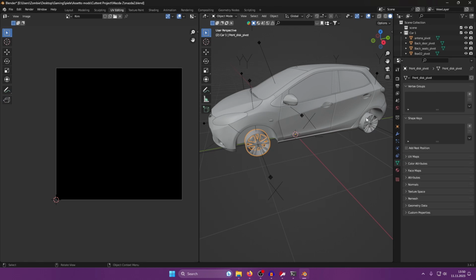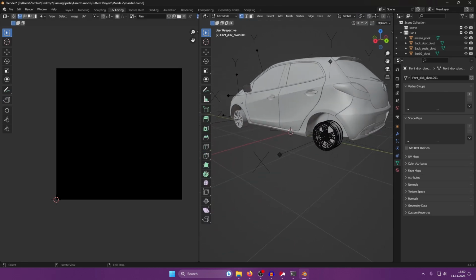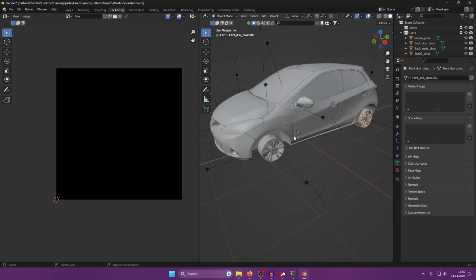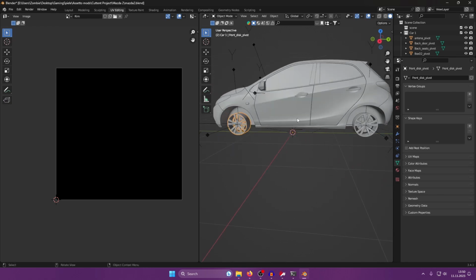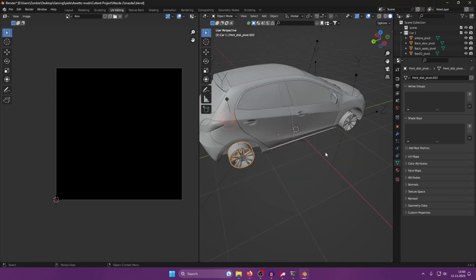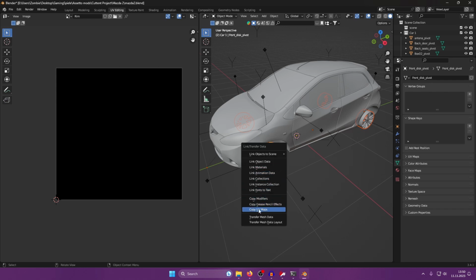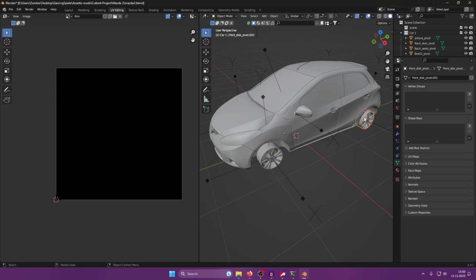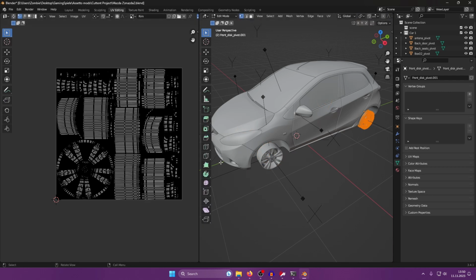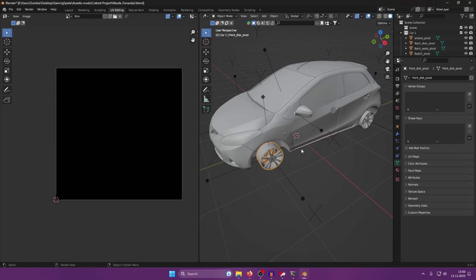We're going to do the same thing for each wheel individually, or since these are all the same object, I'm going to select every single one of these wheels, with the already unwrapped one being the last one, so the active one, Control L, and copy UV maps. Now if we go look at the UV map of this one, it's going to have the same UV map as this one. Because they are the same object, you can copy the UV map over.